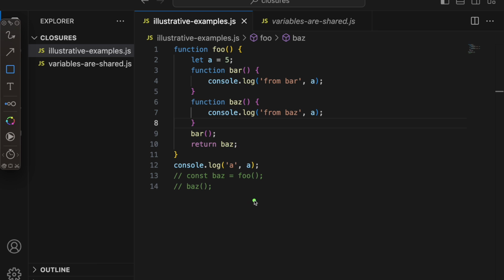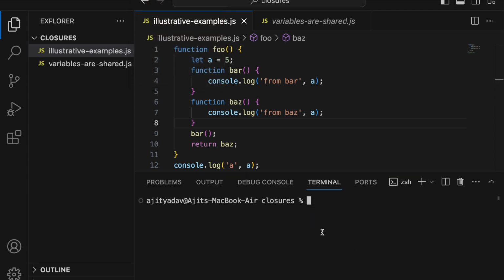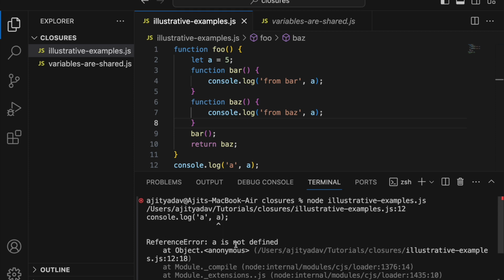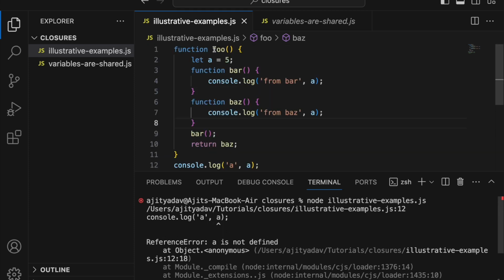Now before running this foo function, what I want you to take notice of is this value of a outside this function foo. So let's try to run this program. I will just run this program and see, there is this reference error. That means that a is not present outside this function foo.